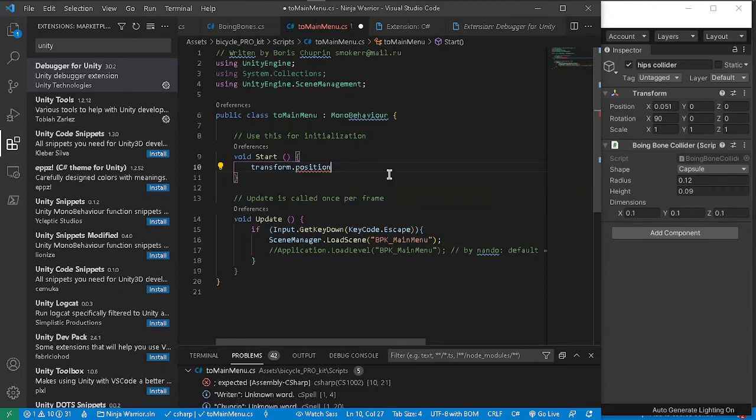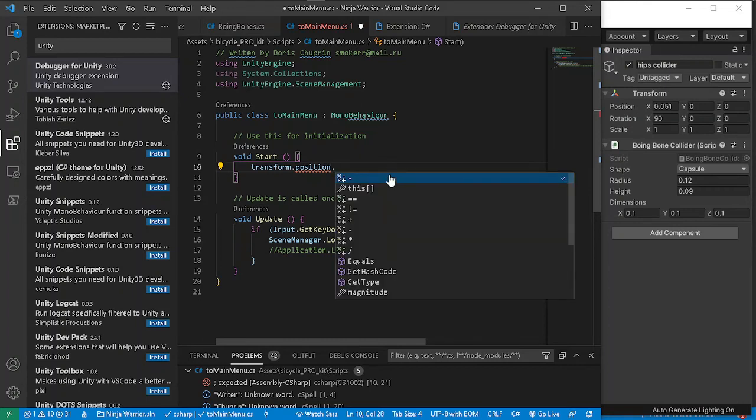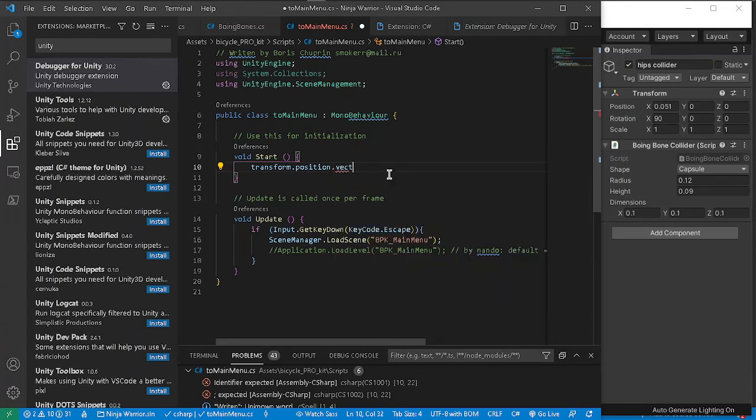Sometimes we forget the properties of the MonoBehaviour classes or methods that we are going to use inside our script, and snippets are really powerful to make our flow efficient. But yeah, this happens quite often with Visual Studio Code.